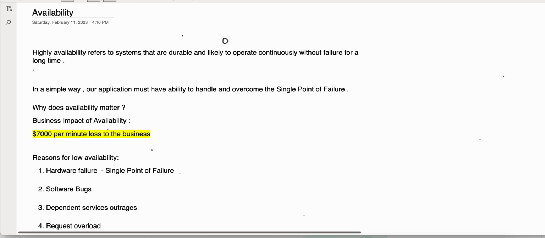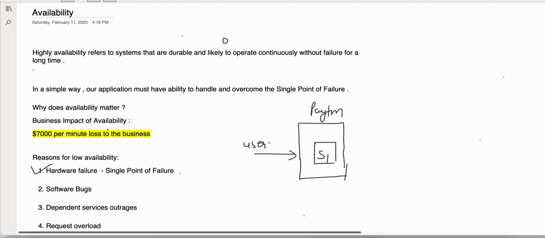Now, before we create an understanding of how to create highly available systems, we should understand the problem. What are the basic reasons of low availability of a system? One is hardware failure. So let's say you are using Paytm, and it's deployed on a single server. Let's say it is server 1, this is a Paytm server. So user 1 is coming and doing the transaction, right?